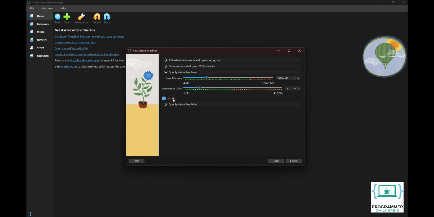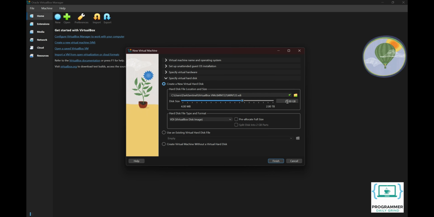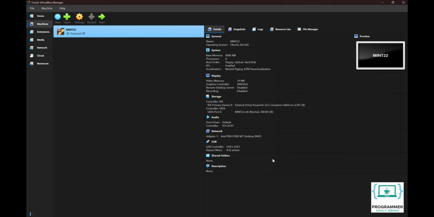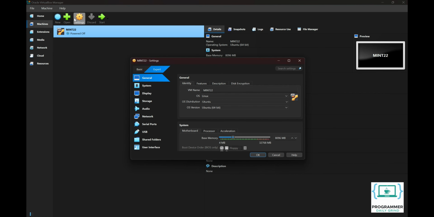Check the box Use UEFI. Now, set the disk size for your virtual machine. Then click Finish to create your Linux Mint virtual machine. Then click Settings to adjust the configuration before starting.